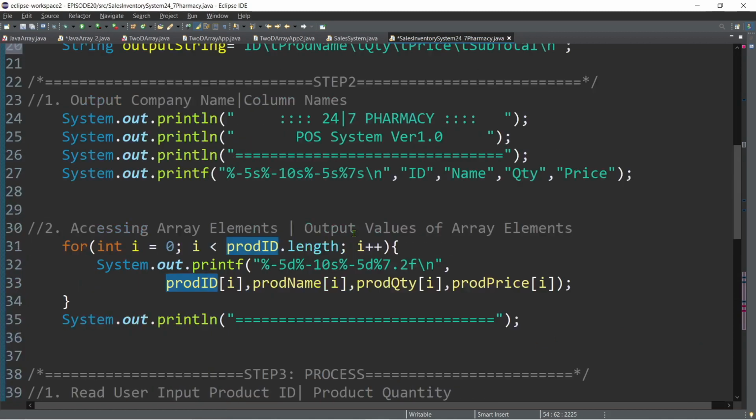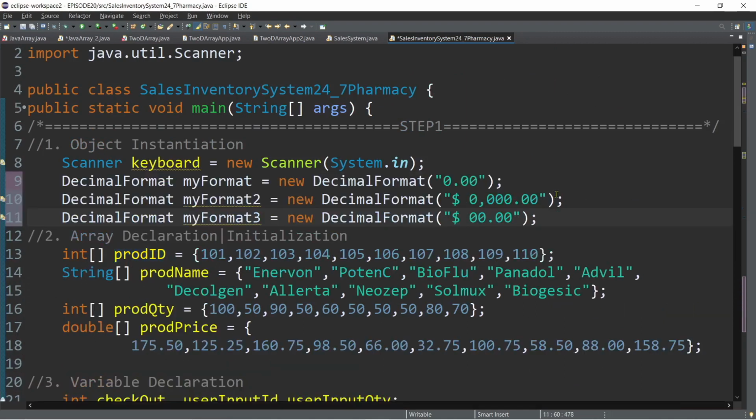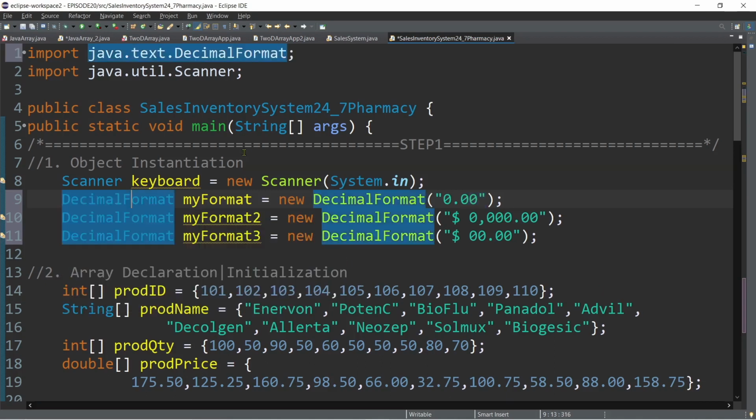So what I did was, I just have to instantiate here. Actually, I've created three formats, and I'll explain to you later. So these are the formats using the DecimalFormat class. So this is new to you. So myFormat is the first format that I'm going to use if you just want to specify, for example, two decimal places. And then don't forget to import the DecimalFormat under the java.text package.